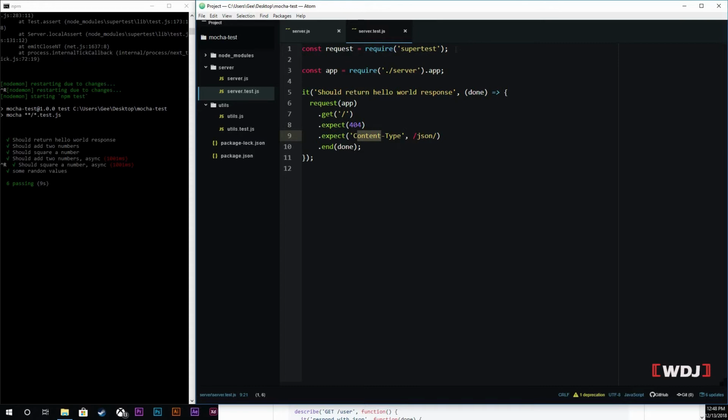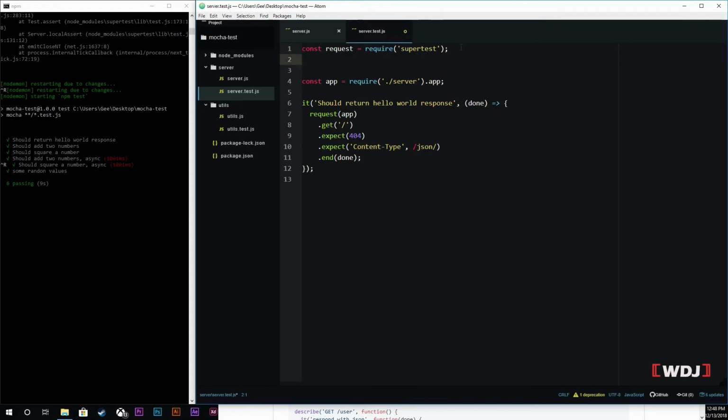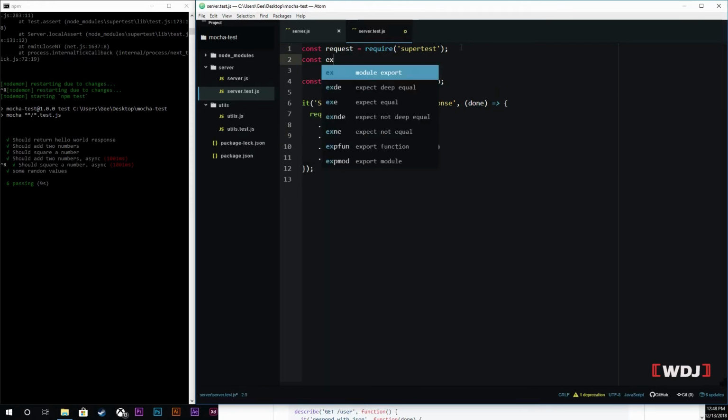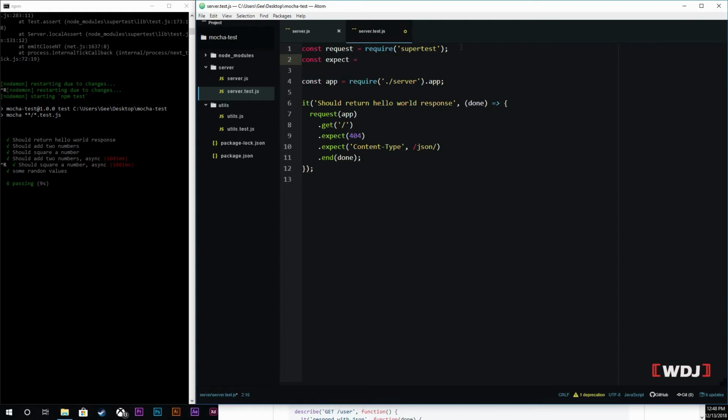So let's bring in the expect module. So const expect equals require. Don't judge.